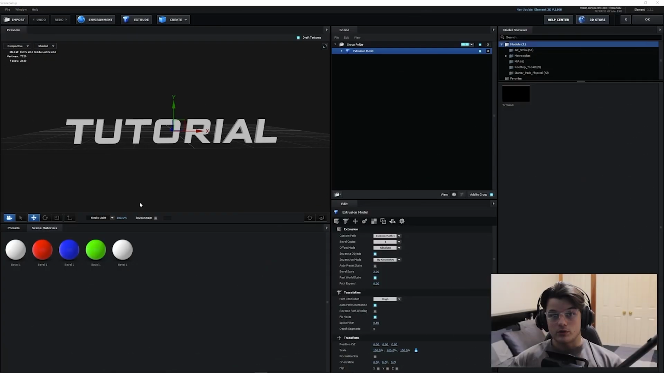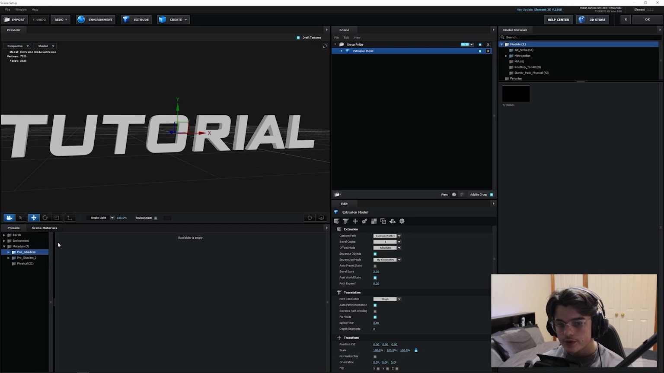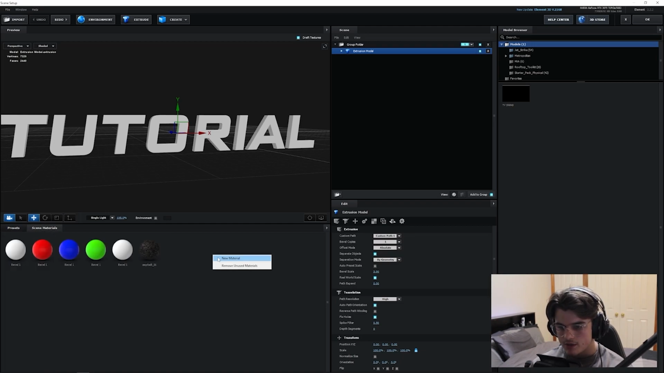Now that we have our 3D models tracked into the scene, it's time that we make them look good with some materials. So once we're in Element 3D, we're going to click on the Scene Materials tab and then right click in the empty space to add a new material. We can right click on the material and press rename, and we'll just call it tutorial.